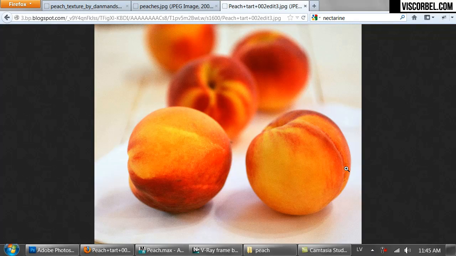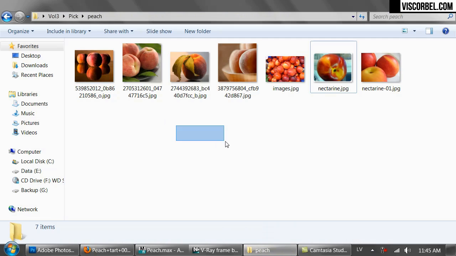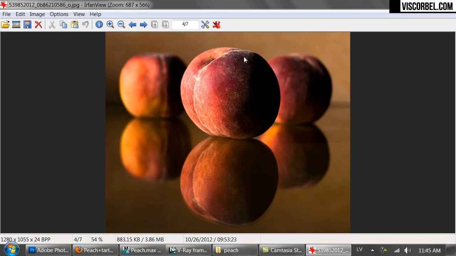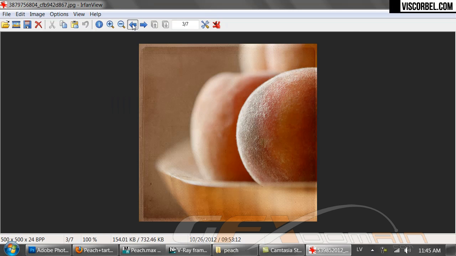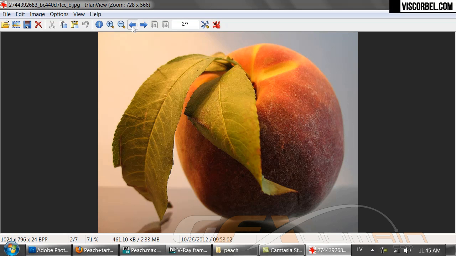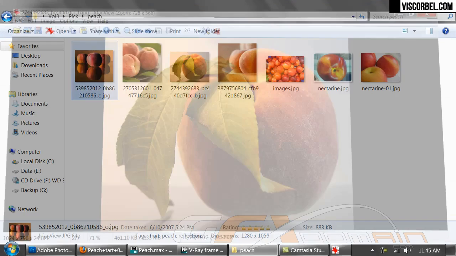So let's create a peach material. Let's look at some reference photos first. As you can see, the peaches are quite fuzzy, smooth, and this effect can be a bit difficult to create in V-Ray, but I'm going to show you some tricks on how to get pretty close.